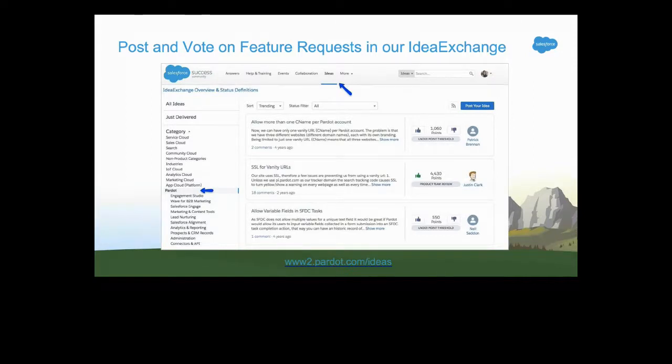This is a place where you can go and post your idea, and if your idea reaches a certain threshold, a product team from Salesforce will review it. You can see, for example, SSL for vanity URLs, where Marketing Cloud has enabled SSL automatically. All these updates are coming from Idea Exchange as well.